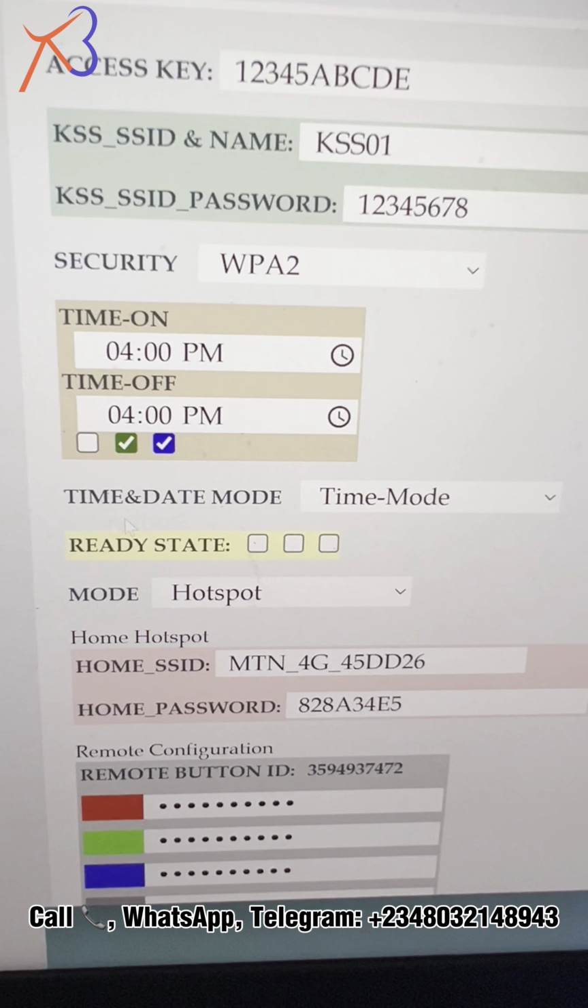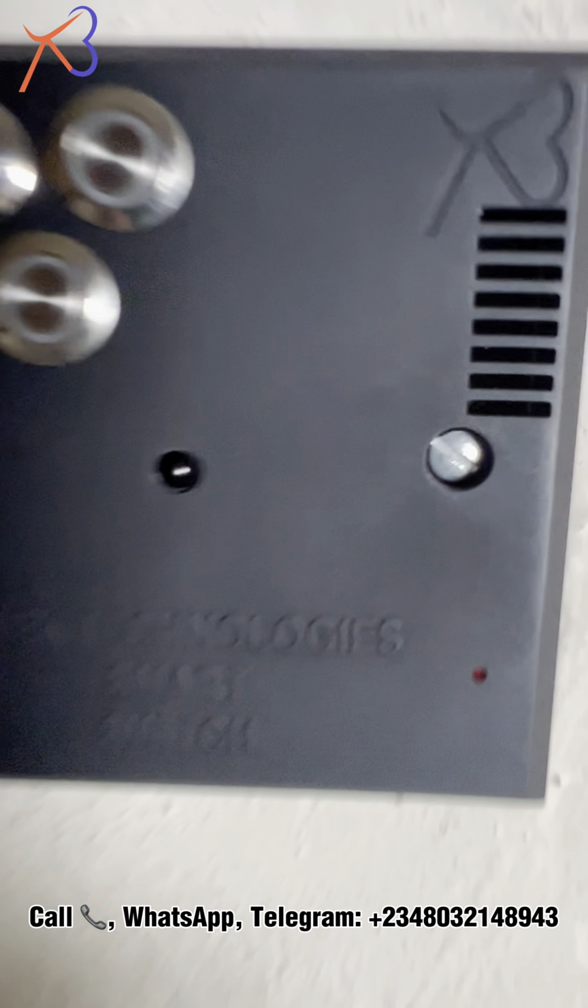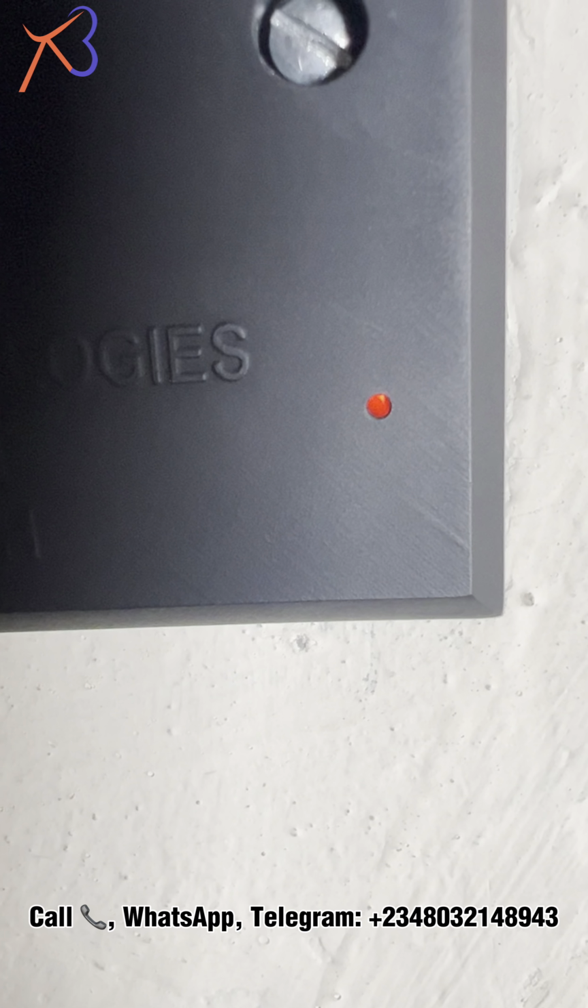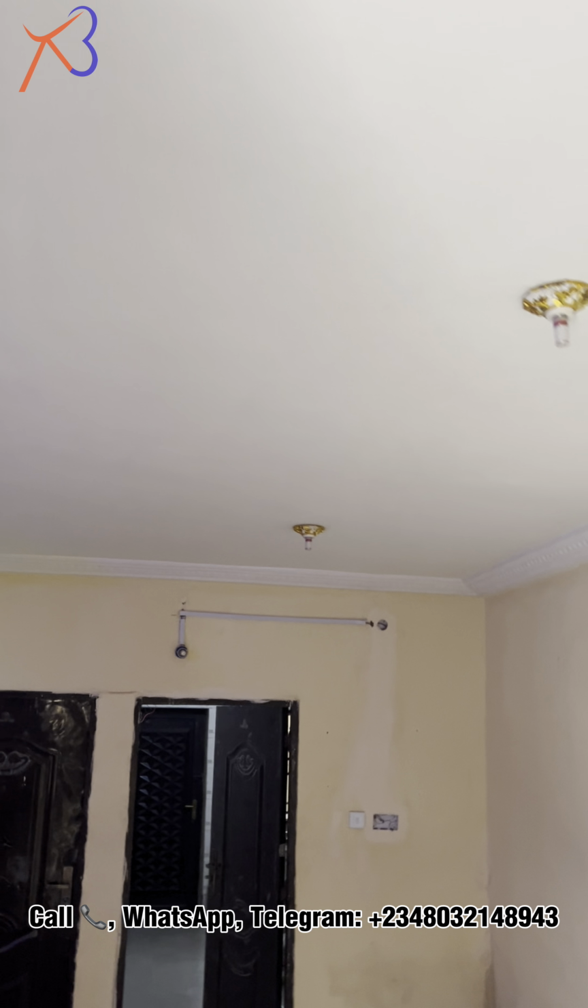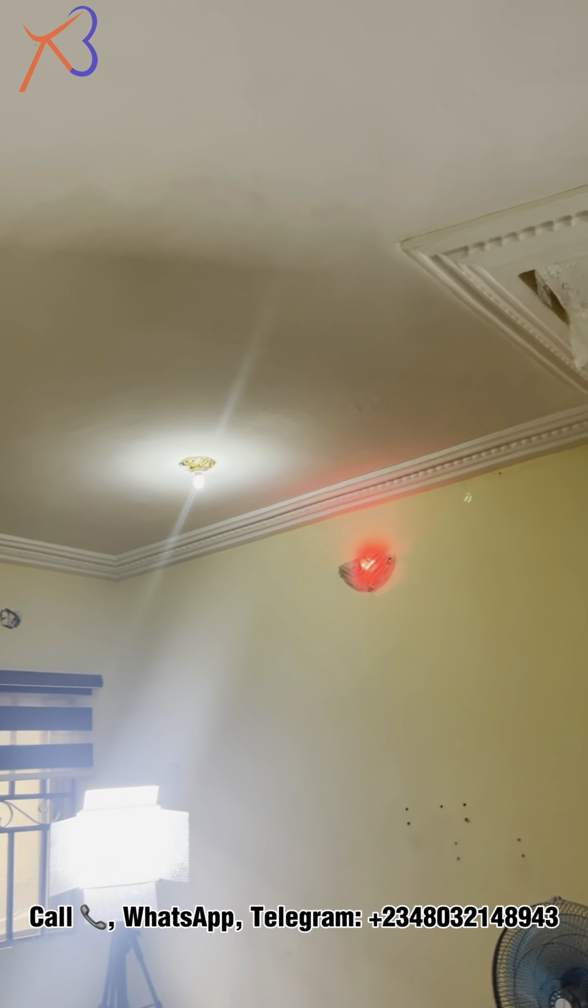For this demo, channel 1 is activated for ready state and changed from hotspot mode to Wi-Fi mode. This will give you more long-range control. Now in Wi-Fi mode, connected to the home network, channel 1 is turned on. The security at the gate is controlling the lightings with their phones as far as they are connected to the home network.